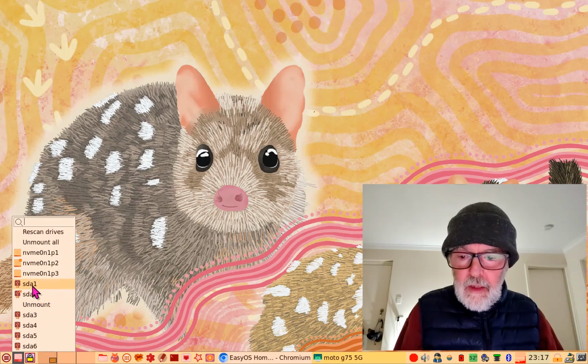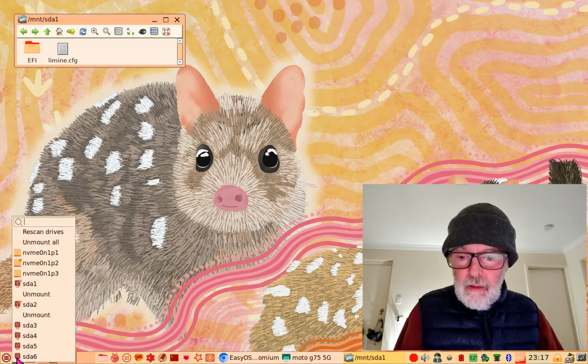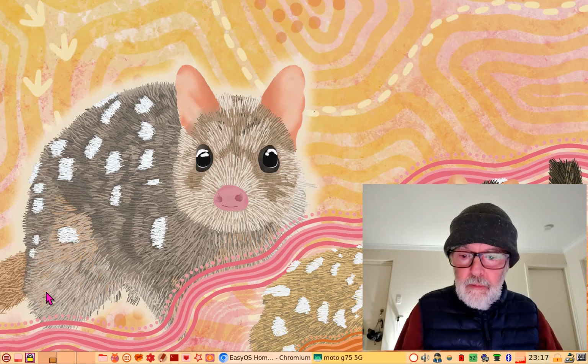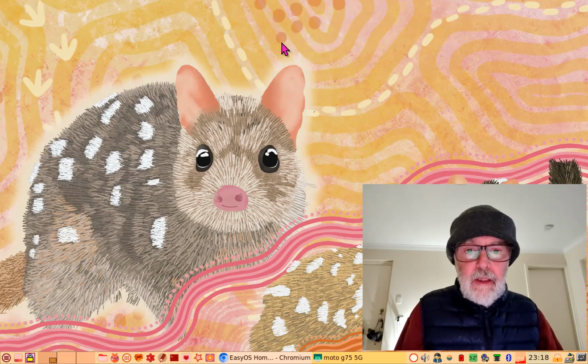So we can mount any one of these. Like this one for example, we can mount it just by choosing it, and now it's mounted. Okay, so we bring back the pop-up menu again, and you see there, now we can choose unmount, and it's unmounted. Very simple.